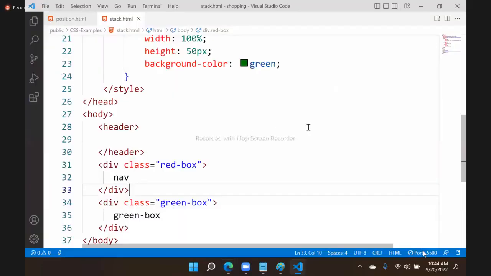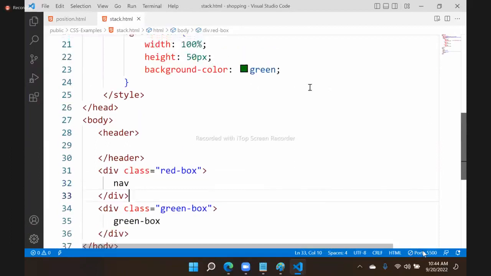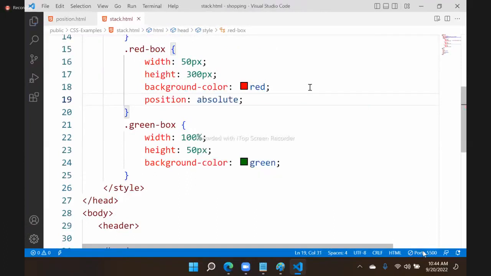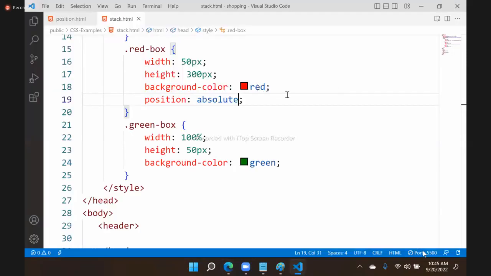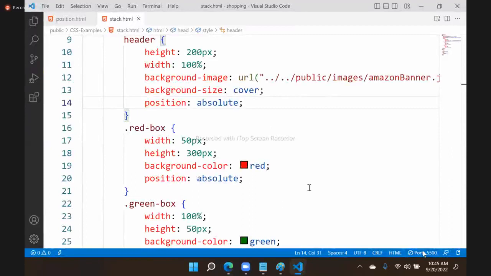Position. The position is absolute. Now it goes here, right? And what is the position of the header? Position is absolute. Now you see it is behind, right? Now we need to bring it forward. Then how do we bring it forward? This also has position absolute. All the positions are absolute now.